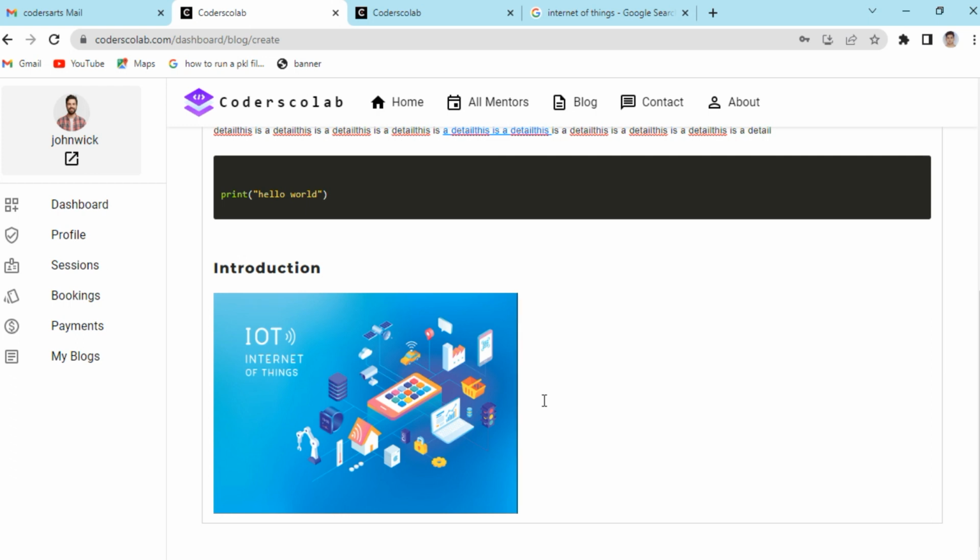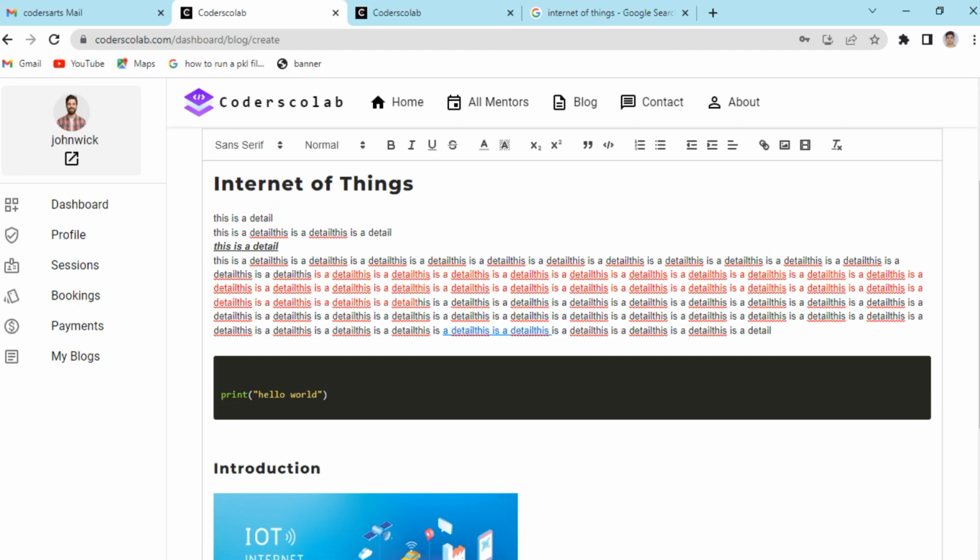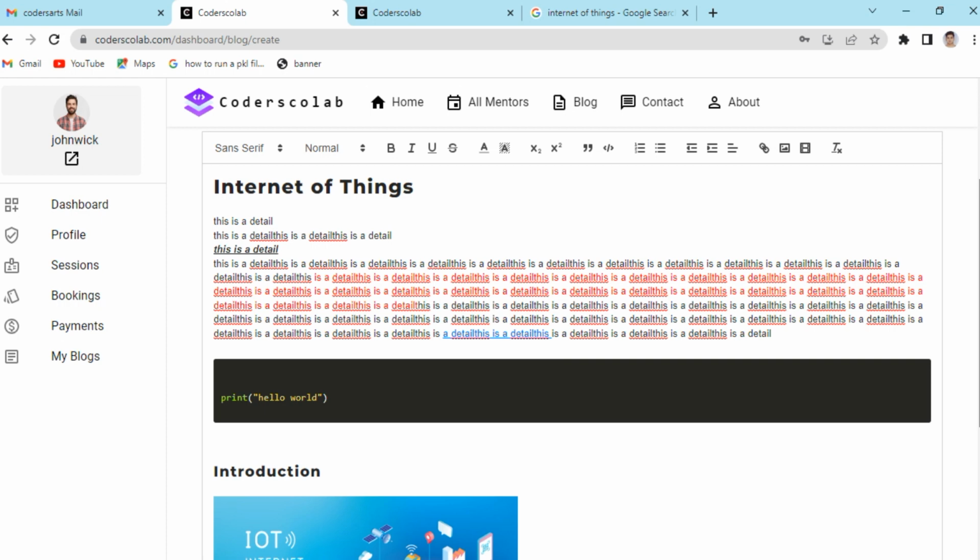mechanism to resize these images by using another package, React resize image, that allows us to resize the images inside a React Quill editor. So that is another package. Similarly, if you have a YouTube URL, you can put that as well, so the video will also be included inside that. You can also change the font family if you want.